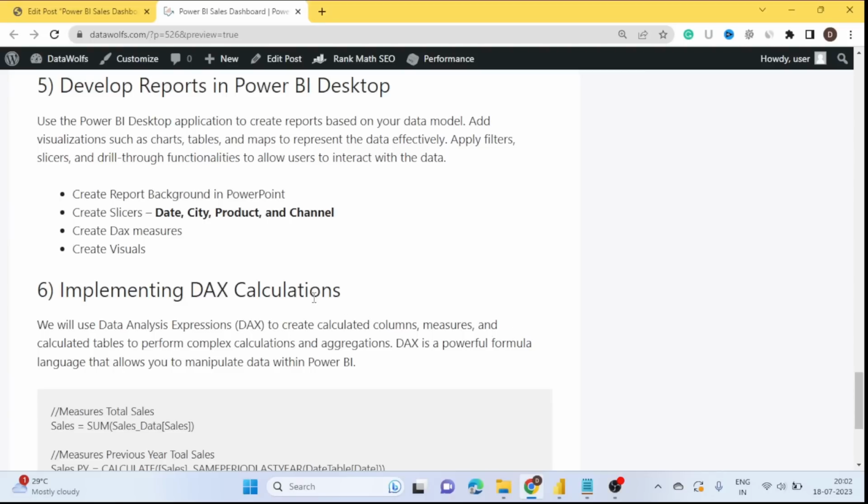Now the next step is to create DAX measures. So what is DAX? DAX is basically a data analysis expression which is used to create calculated columns, measures and calculated tables in Power BI. Basically, it performs complex calculations and aggregation. We have already created a calculated table. That date table we have created using DAX. Now we will create calculated columns and measures.